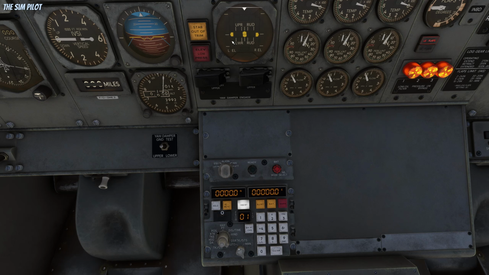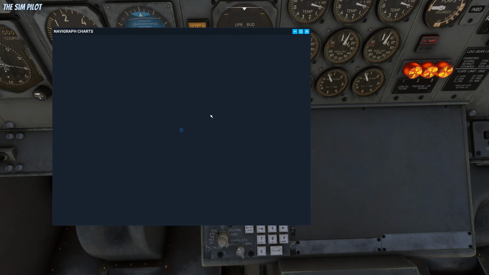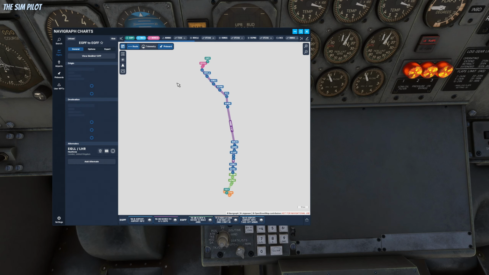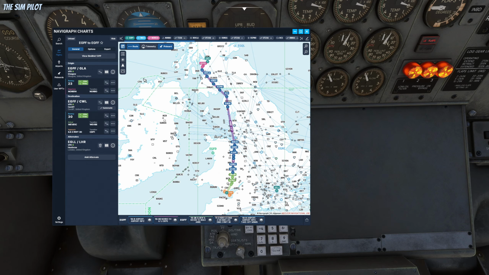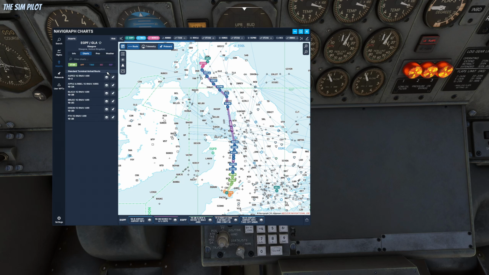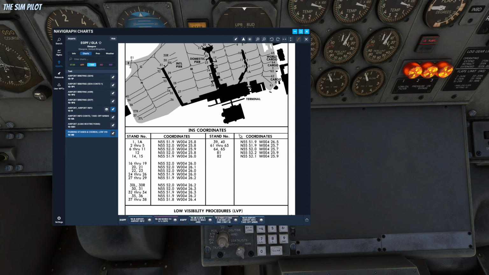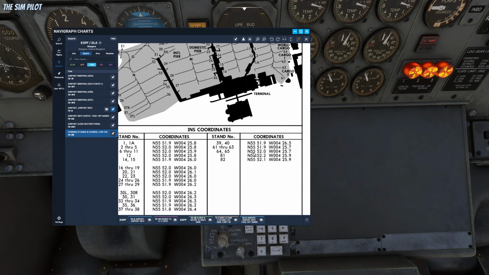So there are various ways of doing this. The most broadcasted or published way in the tutorials that I have seen on YouTube is to use the Navigraph and use the taxi charts, parking stand coordinates. We are at stand 64, so north 5552.0, west 425.7. So this is one way of doing it.